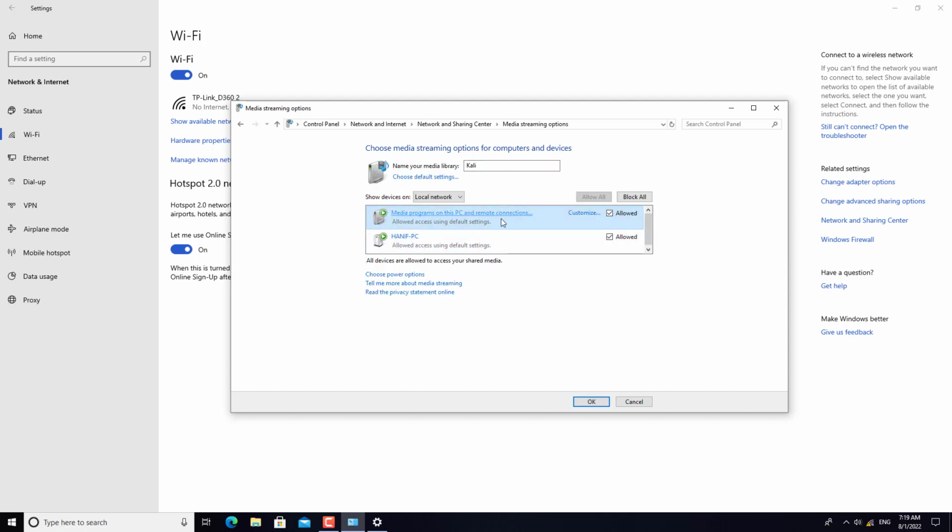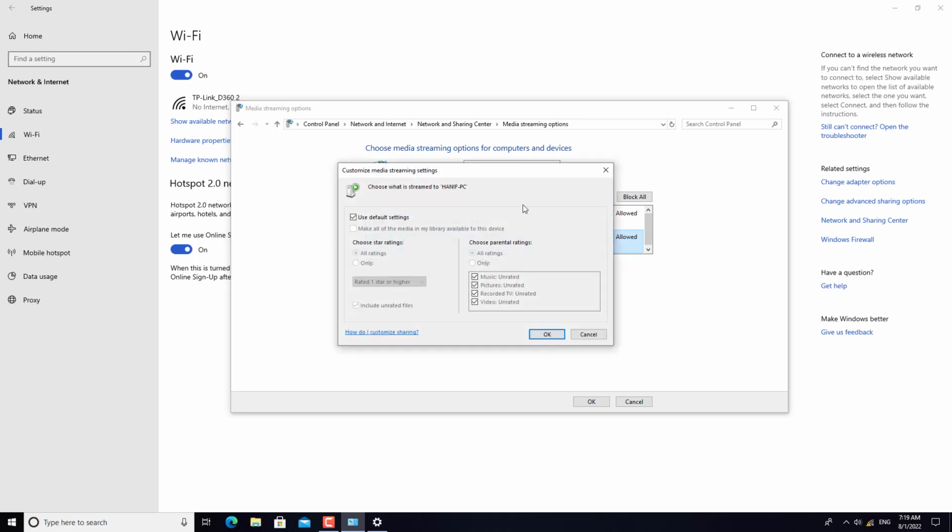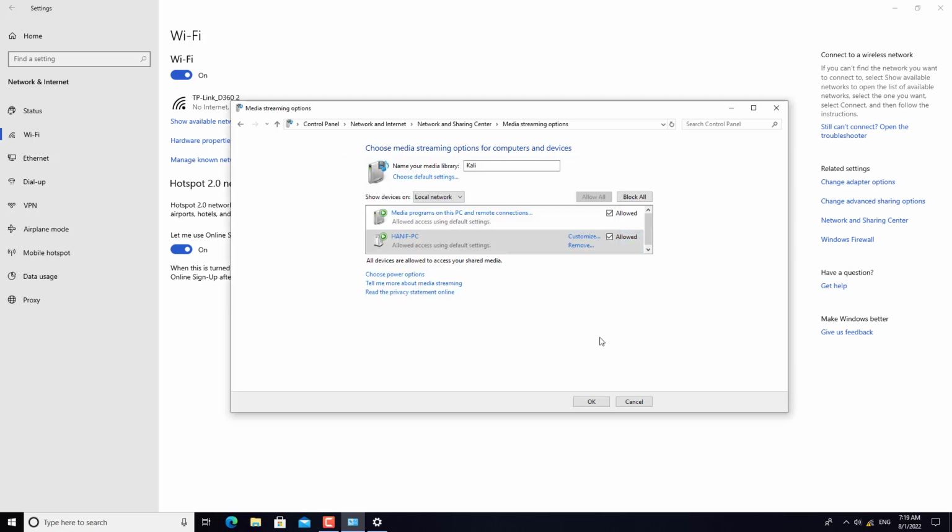Here you can see now it's turned on. Here you can see in my network I have another computer, Hanif PC. This is my brother's computer, so maybe you see different computers in here, and you can allow or disallow them, or you can customize which files they can access and so on. So here we are done.